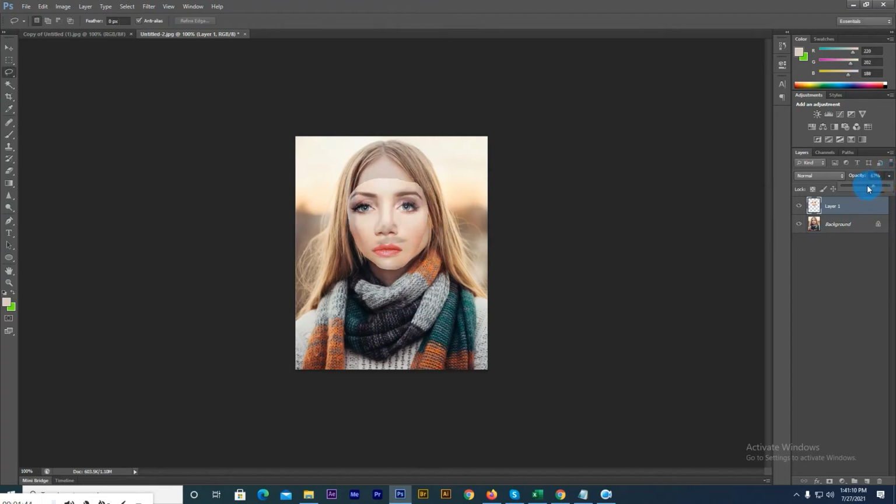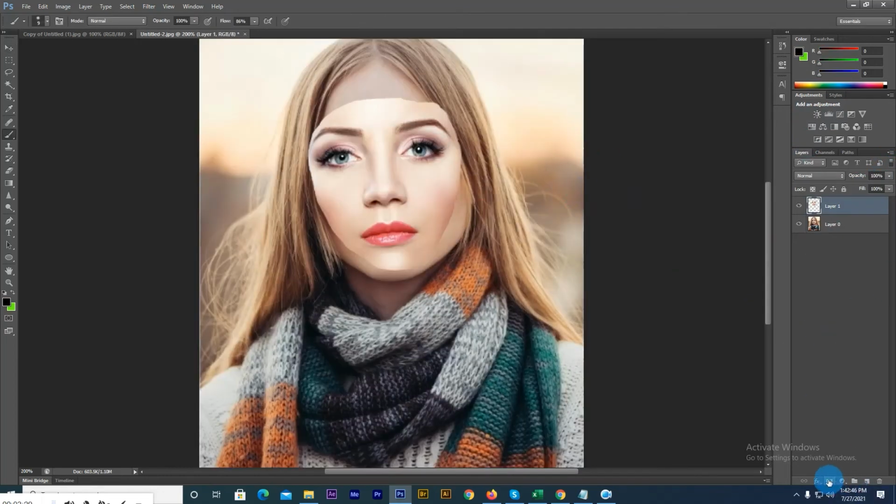You can bring down the opacity of the face to fix it properly. After fixing it, bring the opacity back up again. Now add a mask on the face layer and take the foreground color black. Select the brush tool, then remove the extra area from the face carefully.